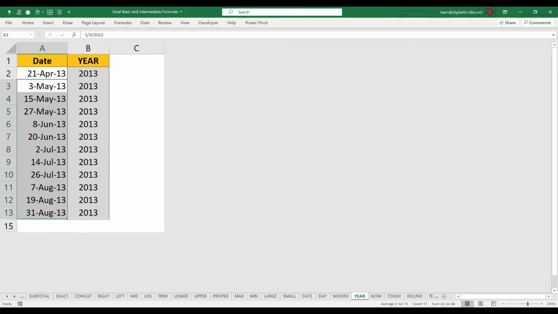So now let me change the year. Here 2003, I'll change to 4. So your year will change automatically. Here I'll say 5, 7, 9, 20. So it will pick the year from the specific date.